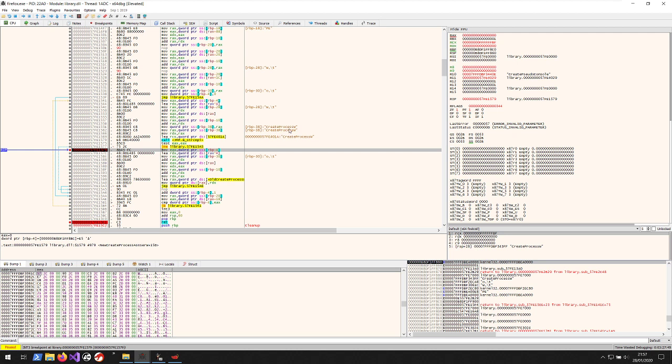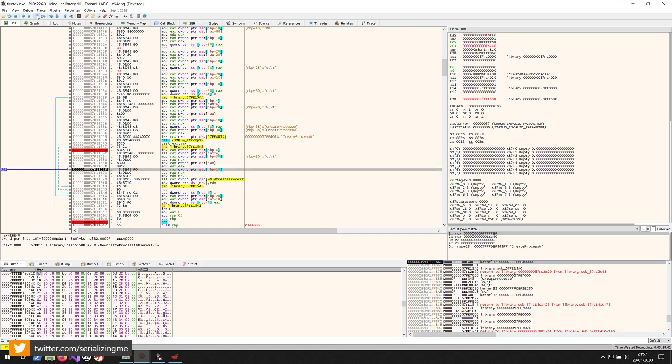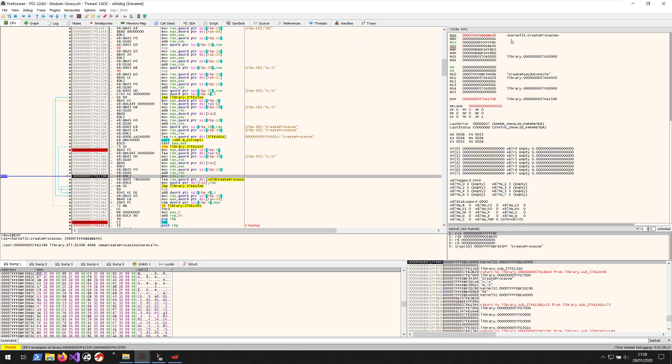CreateProcessW. Perfect. It found the function. Okay, now let's see if we get RAX. Perfect. And now RAX should be pointing to the kernel32 CreateProcessW function. If I do next. Perfect. Awesome. Okay, it's working.